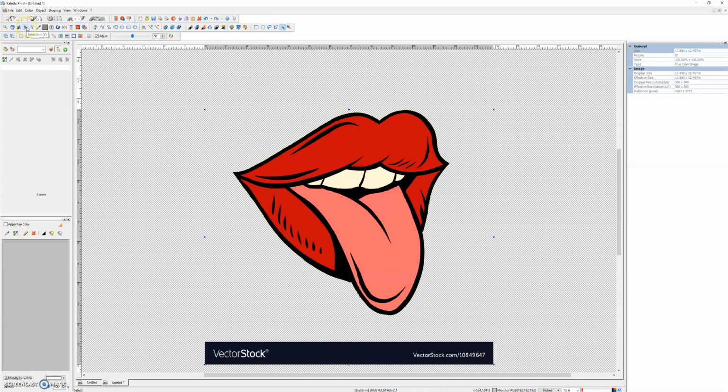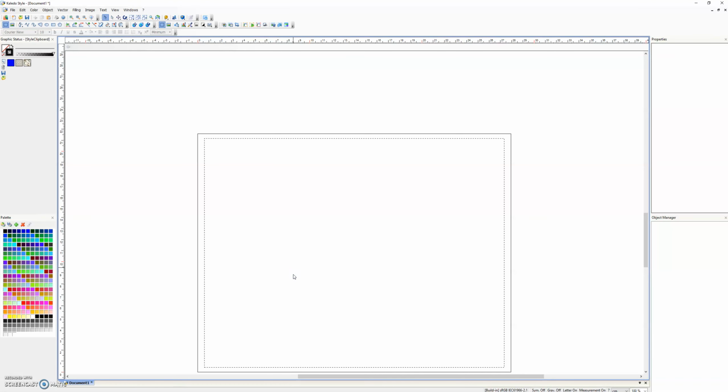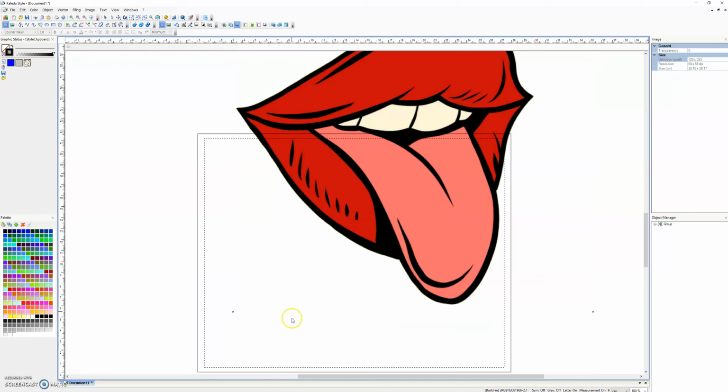So I'm going to go back into my selection tool and select it. Now I can just do Control C to copy, come back into Style and do Control V. You'll want to go ahead and reduce the image definition. Here I have my image, it's in here at 300 DPI. And now I'm going to crop this so it's nice and tight.